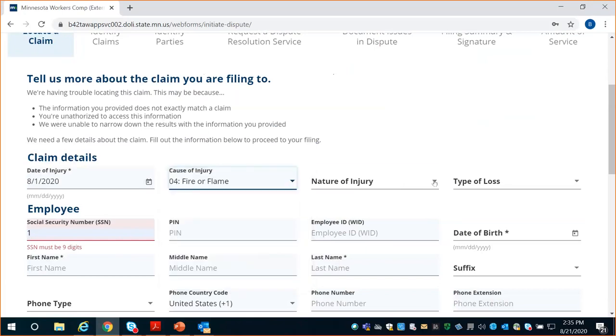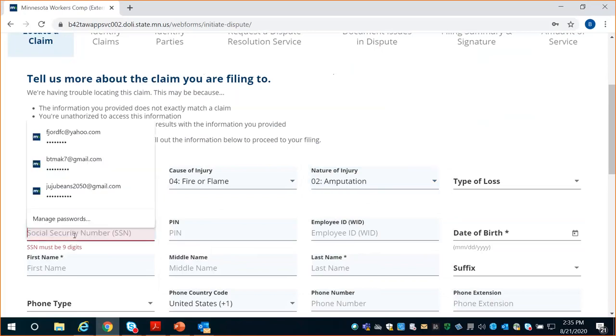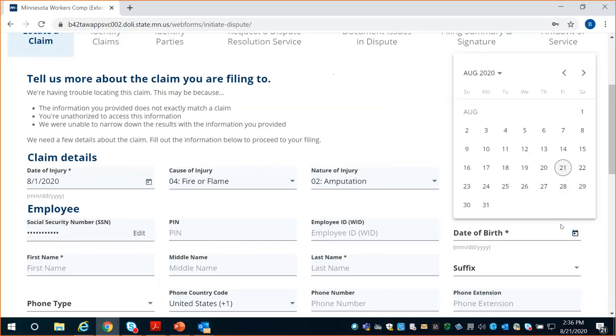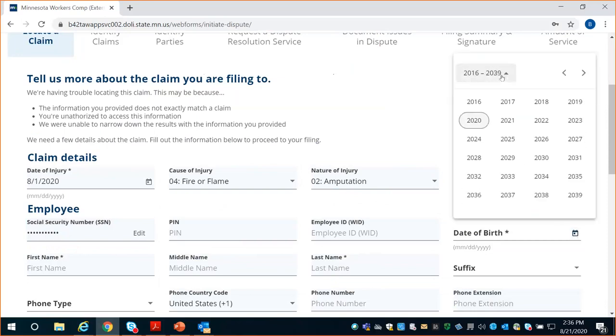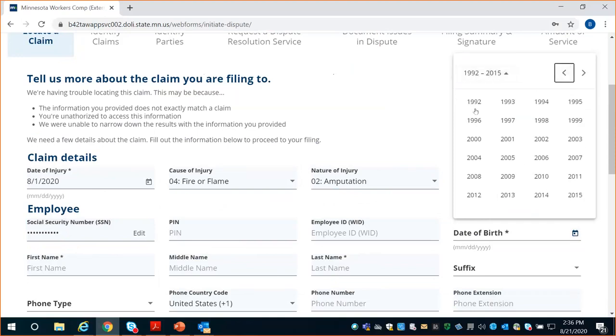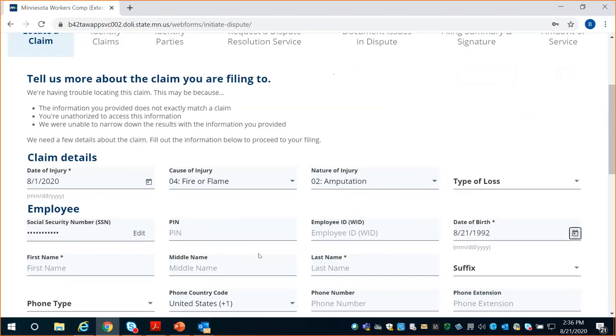If you don't know this stuff, it's okay, as long as you're filling in the things that are required, which has an asterisk, or especially this Social Security one. They don't like to mess around with that one. Date of birth has to be done too.